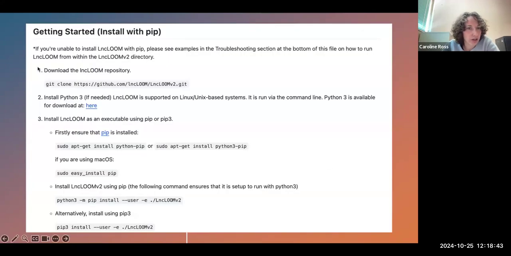Okay, and so this is just taking you through this. First, you need to download the repository. You do this using git clone. Once you have this, you can simply install it using pip. I've given examples, both on GitHub, that will take you through installing for Python 2 or installing for Python 3.